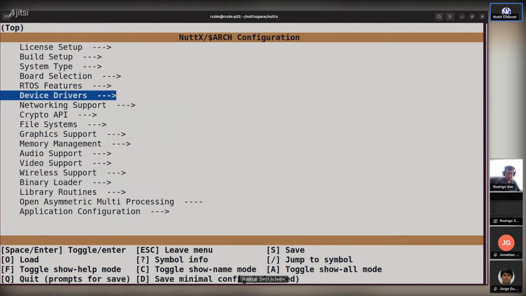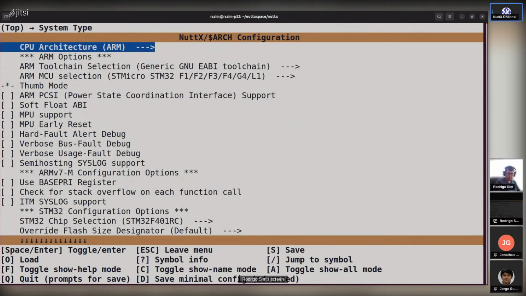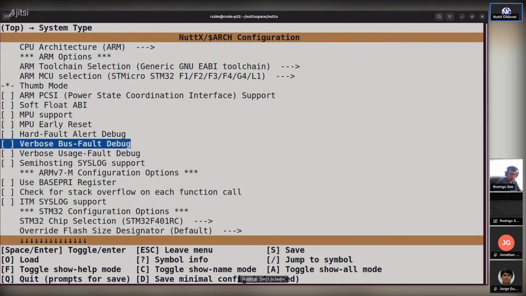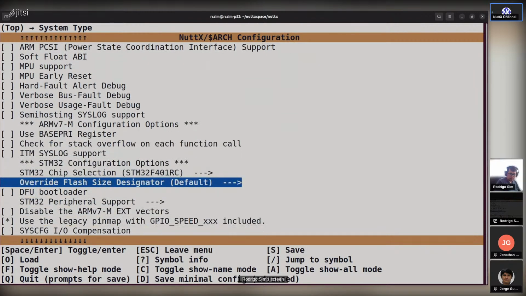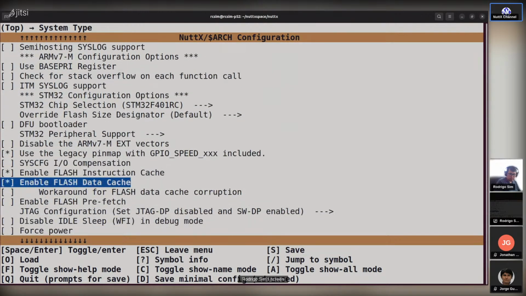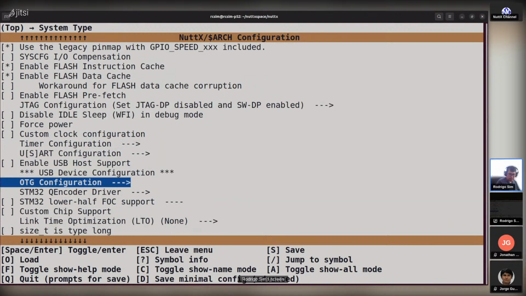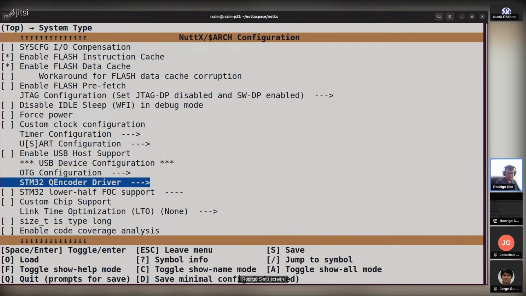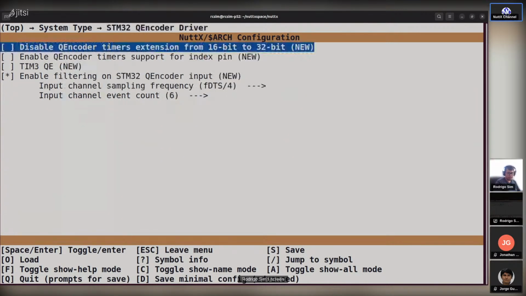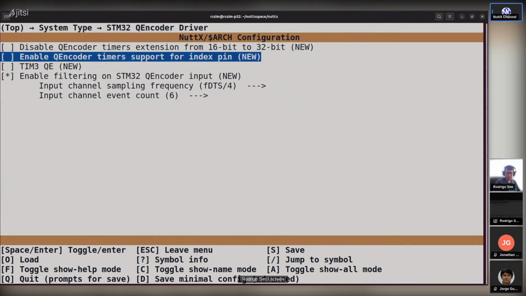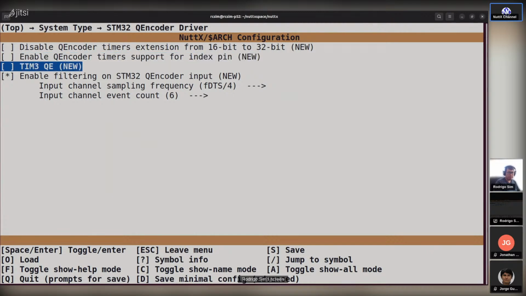System type again, right? Yeah. Now we will see it when you go. It will exist now. For timer, the Qencoder driver. Yeah, is that one? Exactly. Go there. Enable the QE.